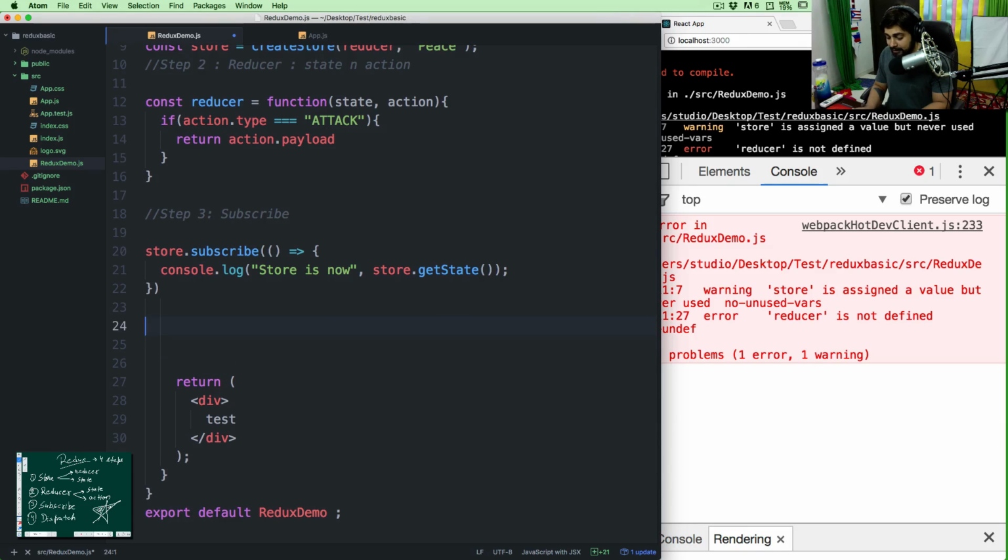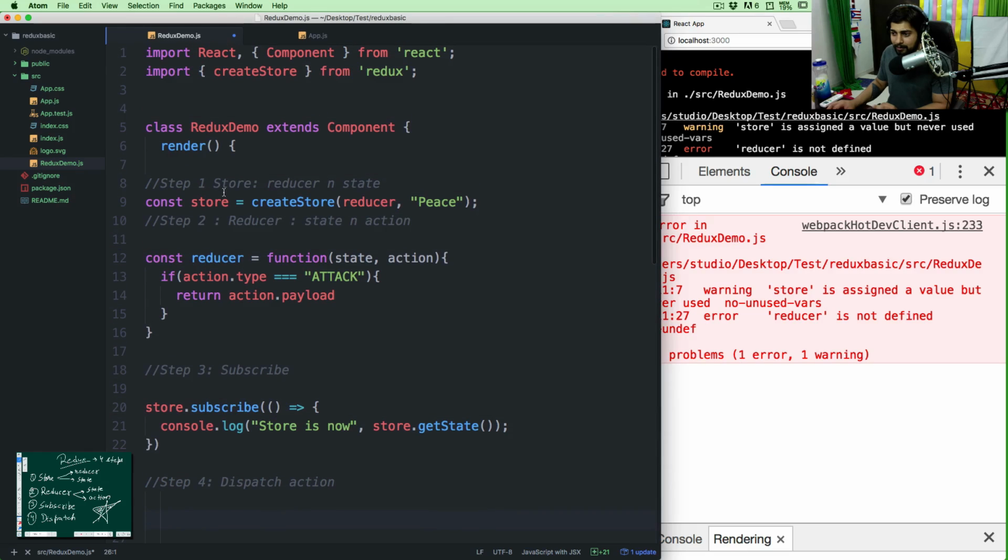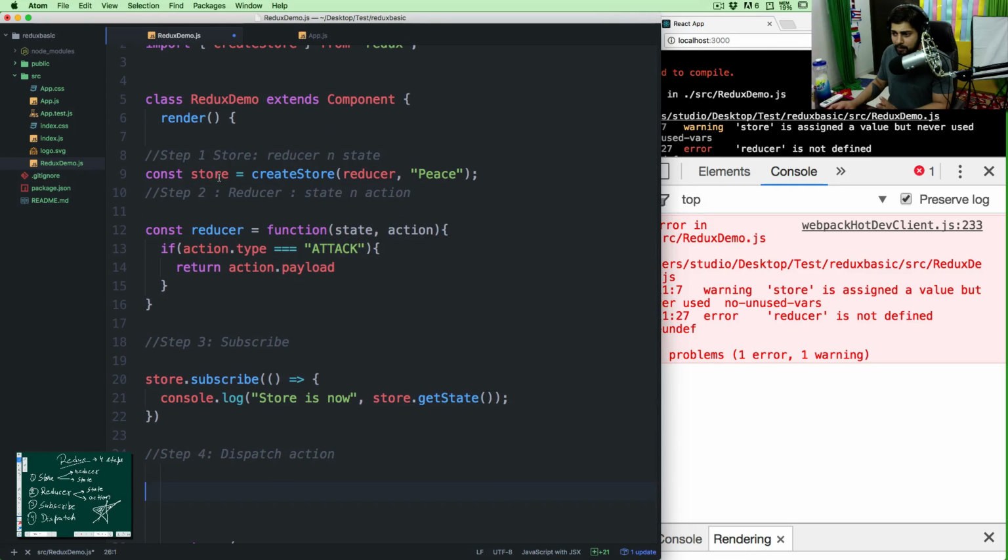Now finally we are back to business. Step 4 is to simply dispatch an action. Good. Now, how can we dispatch the action? Notice that our James Bond is in here. In step number 1, our store is being created. The store holds the current situation, which is peace, and this is our James Bond. James Bond has a function that if the thing attack is passed to it, he's going to do something. Payload is like a command, or he's going to perform a simple command.